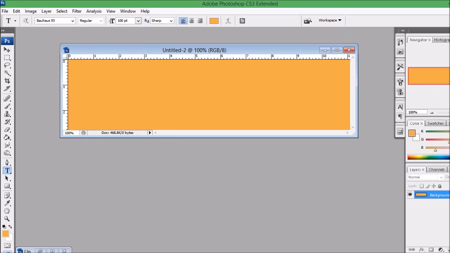And the size of the font should be big enough to cover your document. For example, if I click here, it's almost covering more than half of the document, so I choose the size of the font to 100 point. Now type something. You can type anything. So for this tutorial, I'm typing the word cutout.